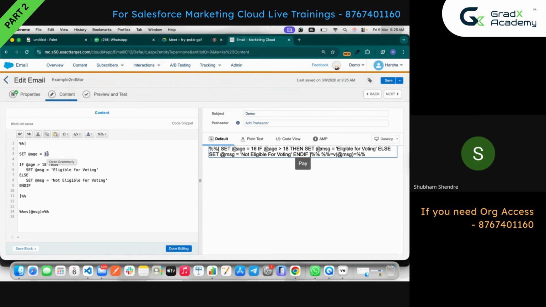Now, how will this particular value, that is 16 or 27, come? We know that we have the data lookup or lookup functions or attribute values, right? To get the value inside the particular variable from the data extension, means this value that we are hard coding here will come from the data extension itself. Depending on the value, this value changes subscriber to subscriber while performing the send, right? This value is not a constant. So depending on the age of the subscriber, we are distinguishing the message: eligible for vote or not eligible for vote.